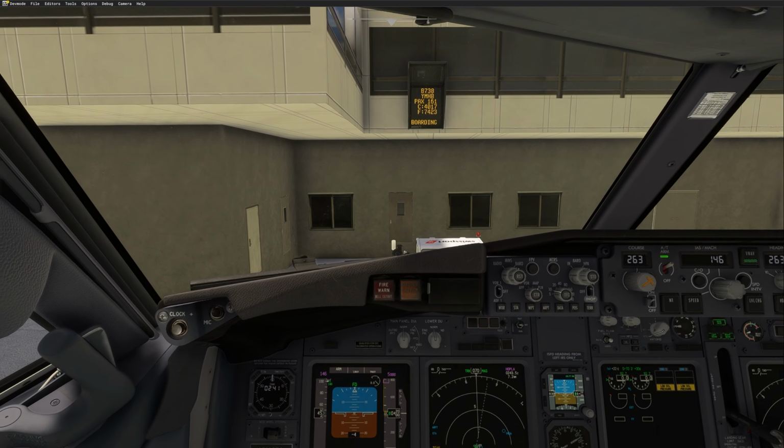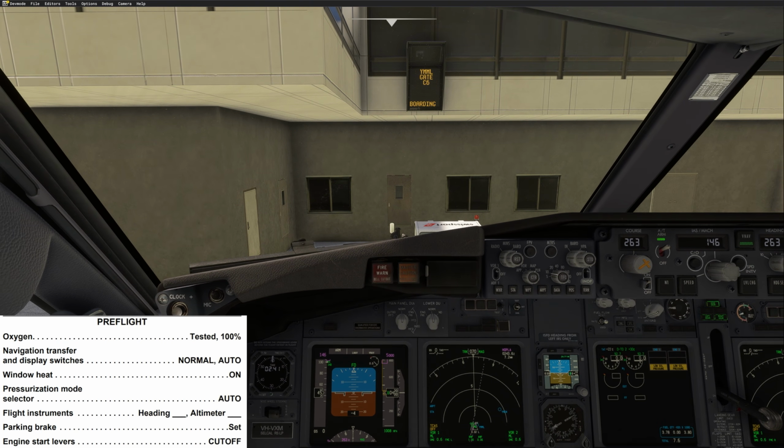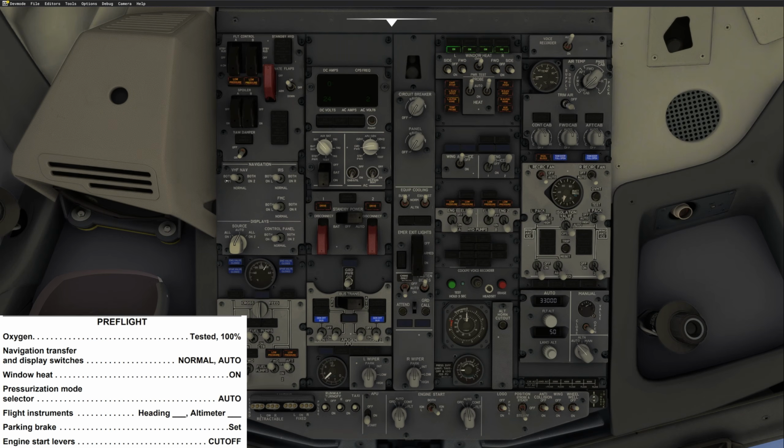Here we go, and let's do our pre-flight checklist to make sure everything is ready. Pre-flight checklist: oxygen set at 100%, navigation transfer and display switch. This is on the overhead panel. Here they are. We check that it is normal, that the source is automatic, and that the control panel is on normal. Then we have Window Heat on.